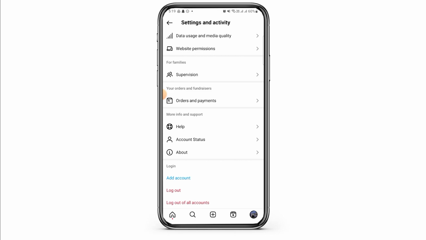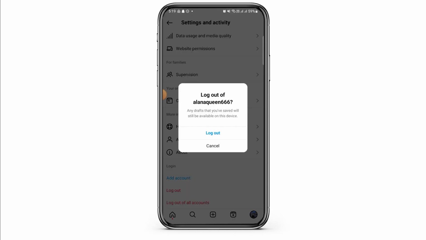Now, additionally, if you want to log out of all of your current accounts on the Instagram app, tap on the option of log out of all accounts. Then you will successfully log out of all your current accounts on the Instagram app.